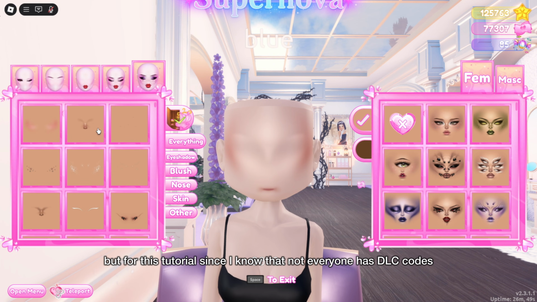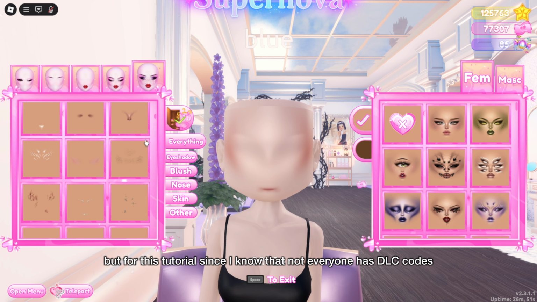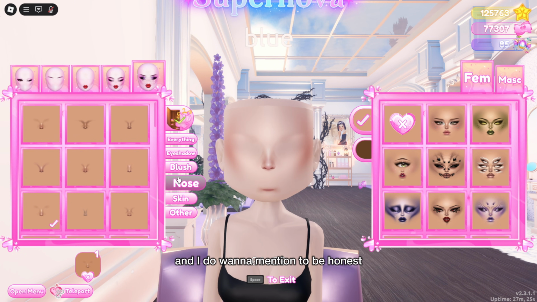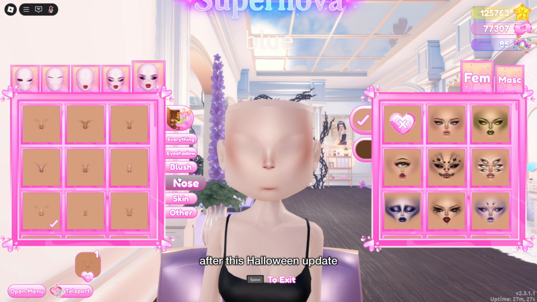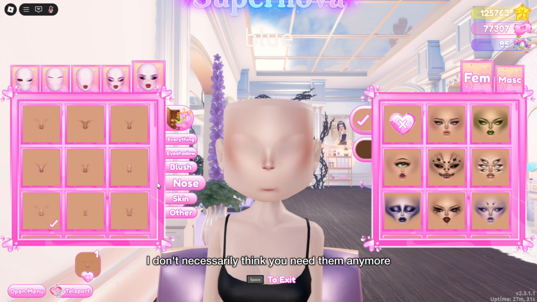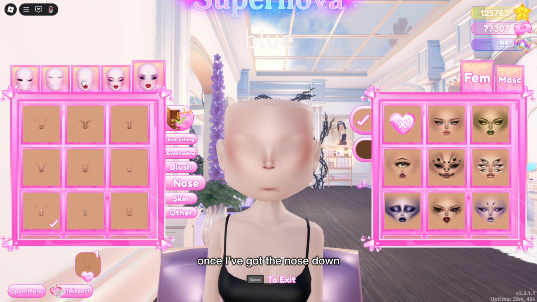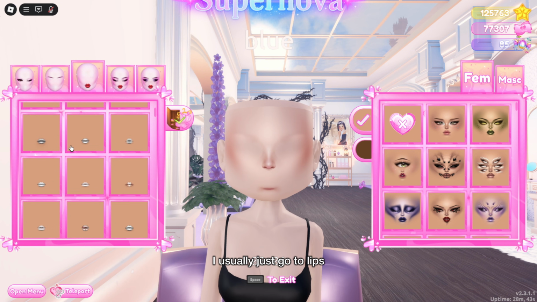But for this tutorial, since I know that not everyone has DLC codes, I will use this new nose from the Halloween update. And I do want to mention, to be honest, after this Halloween update, if you don't have any DLC codes, I don't necessarily think you need them anymore, just because all of the new custom makeup we've got is so good. Once I've got the nose down, I usually just go to lips.